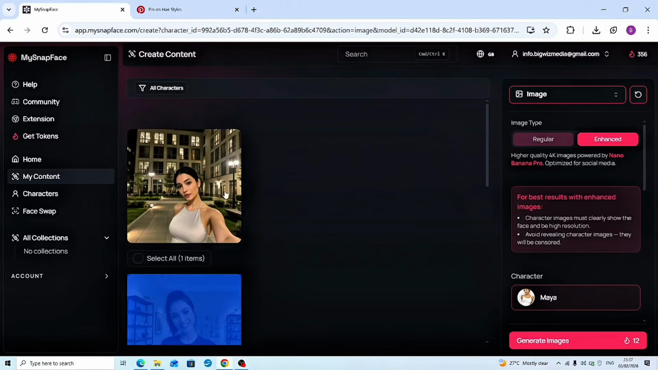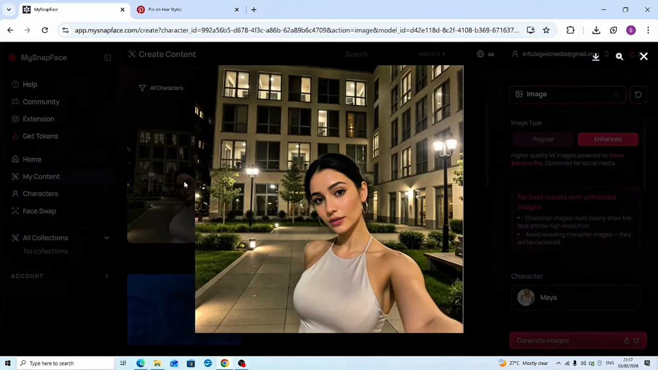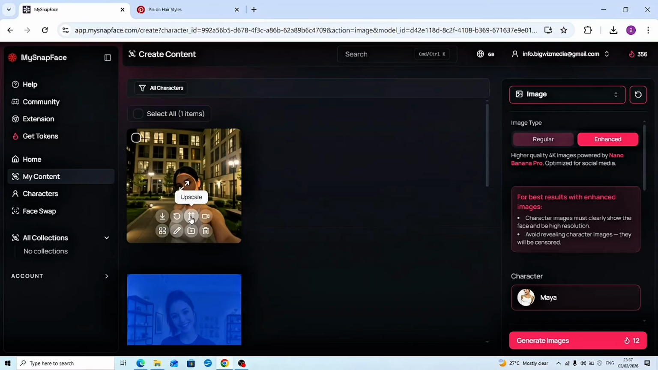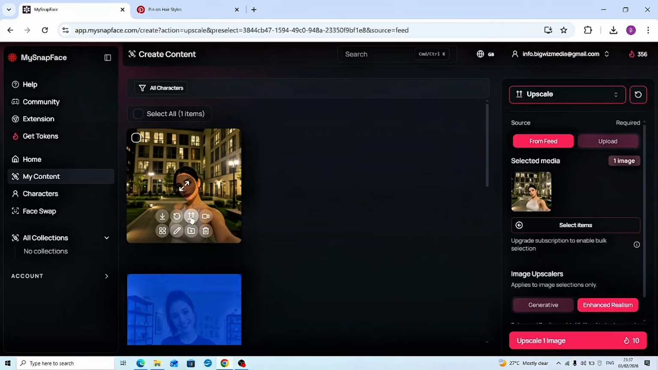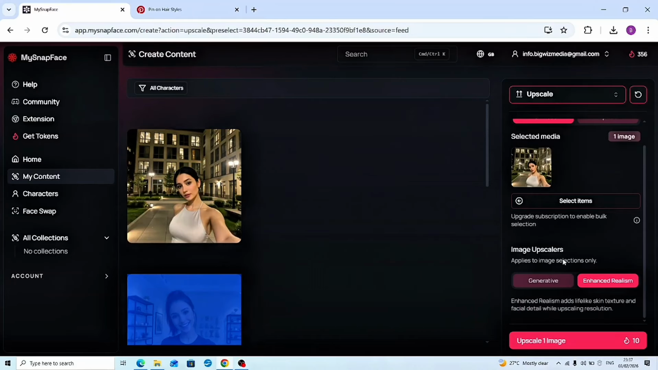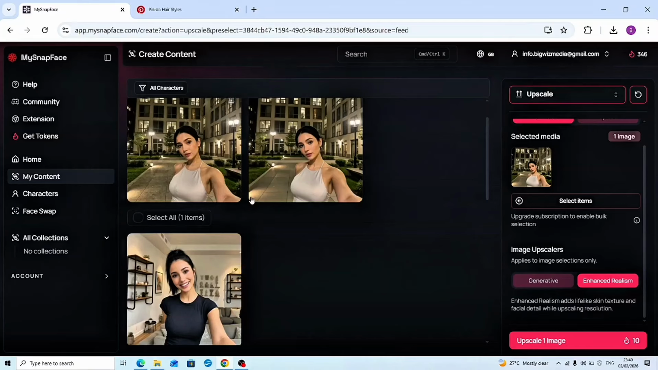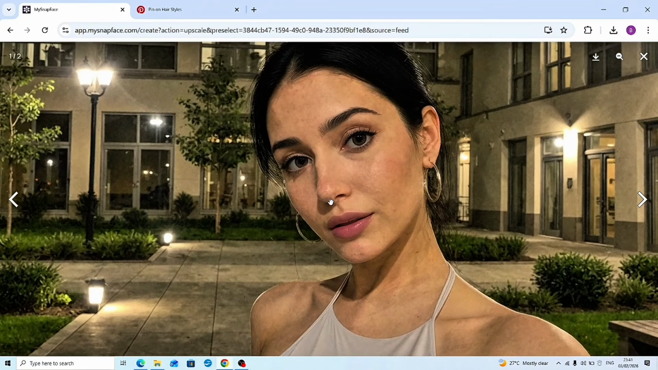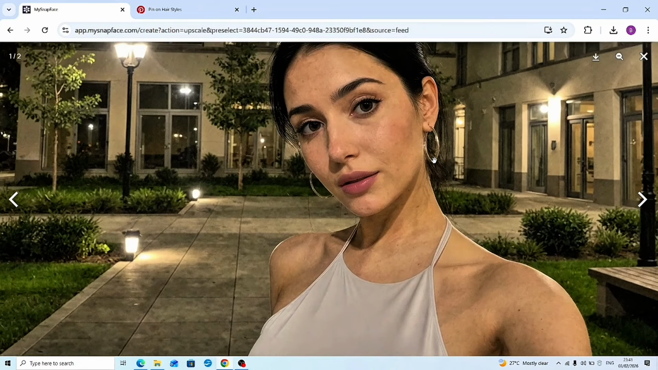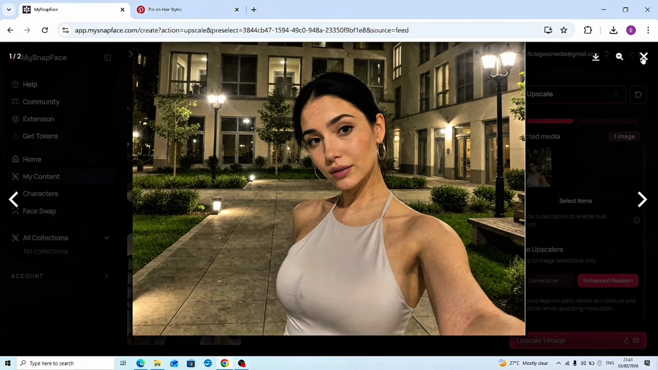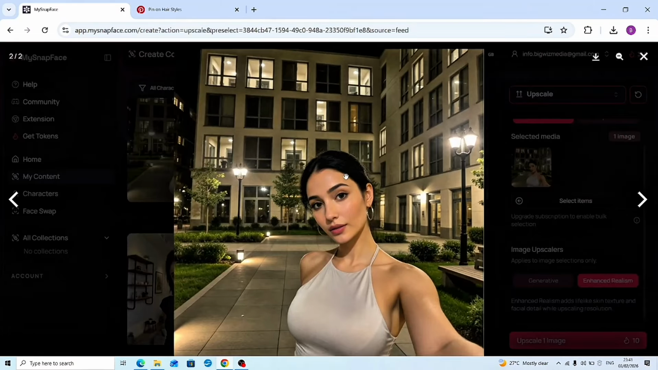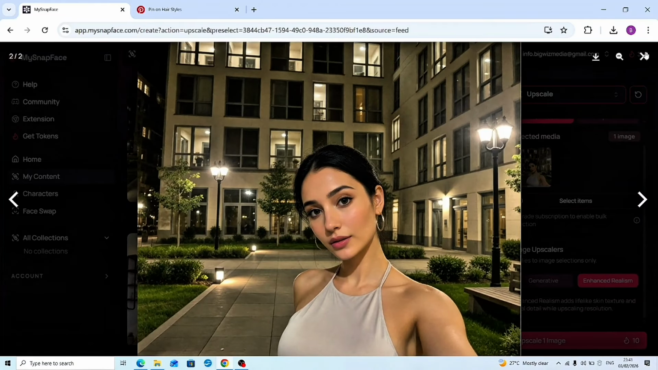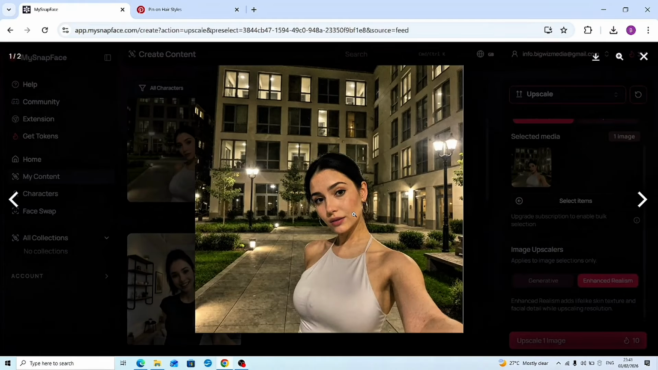Actually, these pictures already look nice, but sometimes they can look too smooth and AI-like. To fix this, hover over the image and click Upscale. Ensure you select Enhanced Realism, then click Upscale Image. Check it out! The AI has gotten rid of the plastic skin effect, and the texture looks very natural. It's really impressive. Let's compare this other one. It looks a bit plastic, but when we use the Enhanced Realism upscaler, it looks significantly more natural and real.